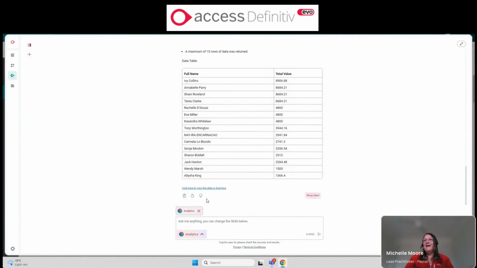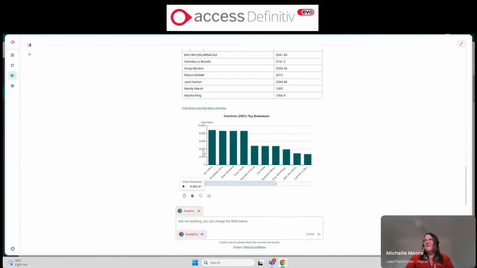Now, we are teaching it, so when it does give you the right answer, a good little trick is just to click on the thumbs up button. You can also copy the data out of here and paste it into another format. And if you'd like to chart the information, you can just click on Show Chart. And it will just take a minute. And there we are. It does do quite a bit for you.